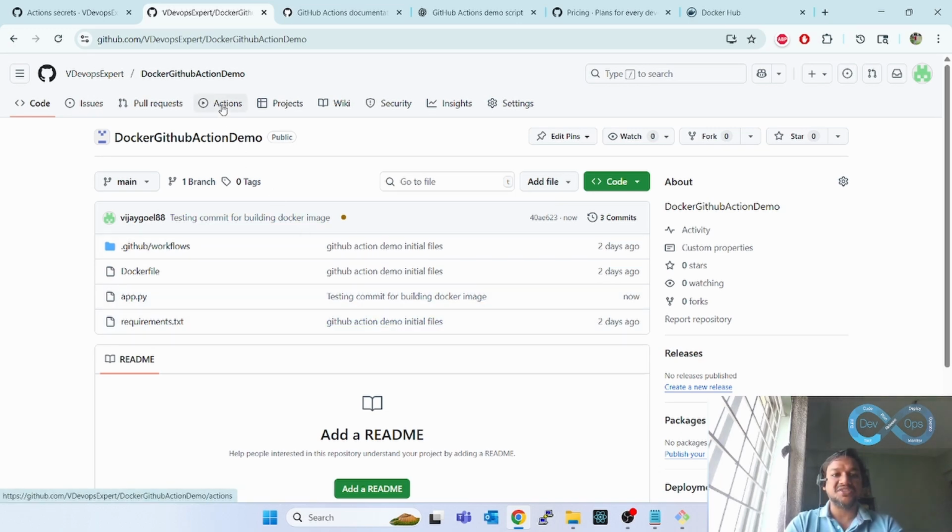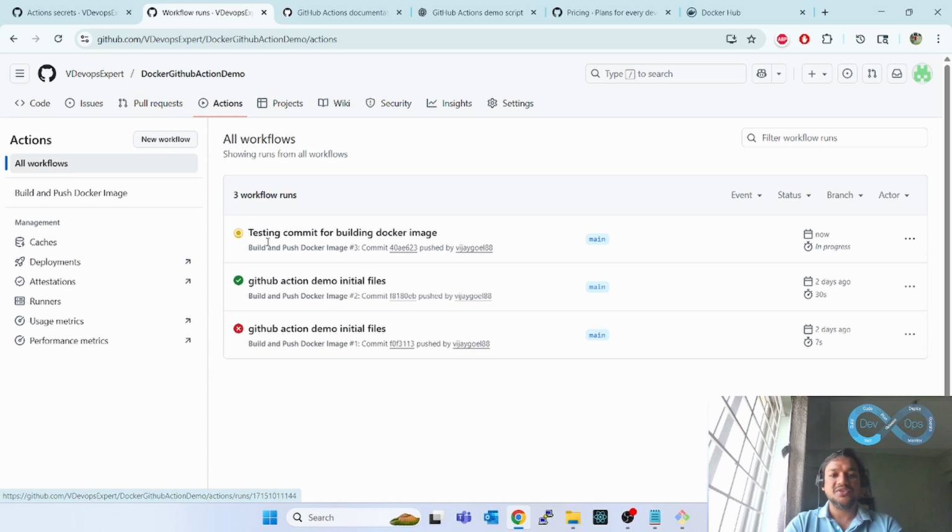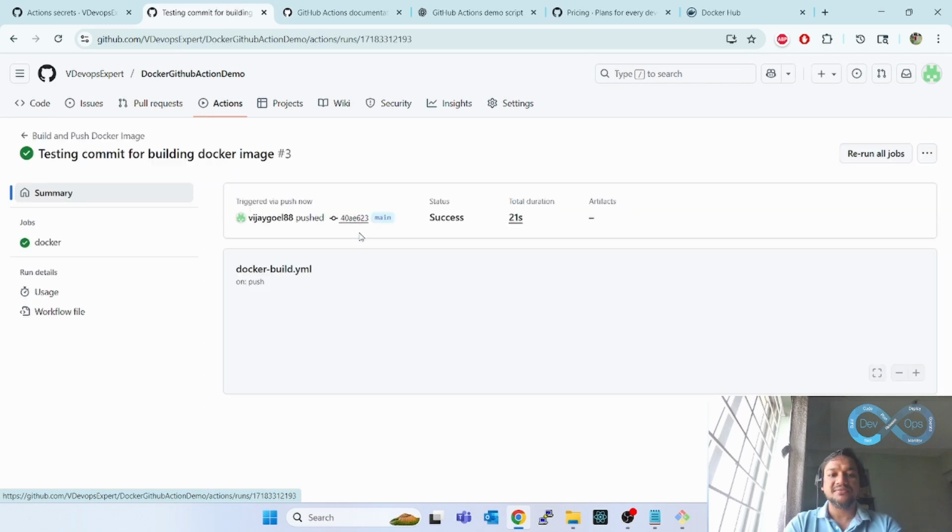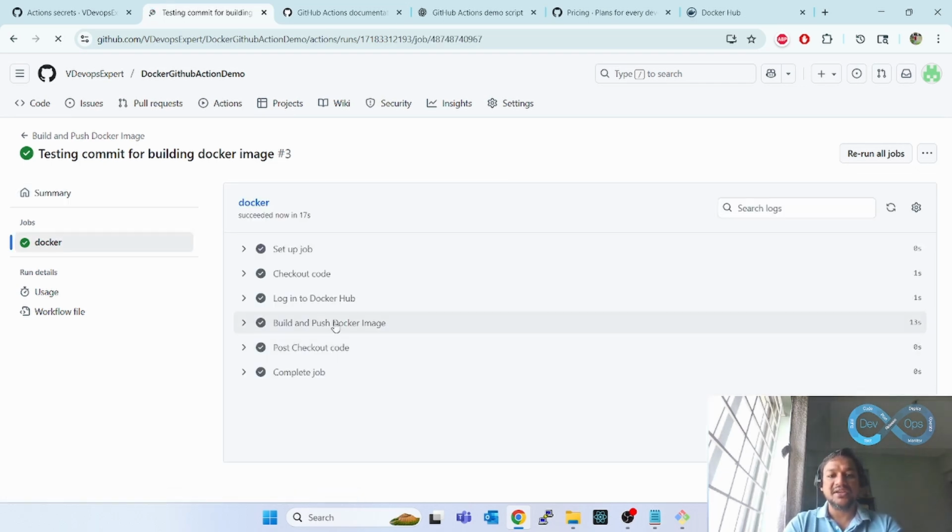Go to the Actions tab. Okay, you can see it is running. It's in progress status, test commit for building Docker image. Click on that. You can see this was successful in 21 seconds. This is the Docker name, the name of the job which I have given in the YAML file. Click on that. You see setup job is the default.